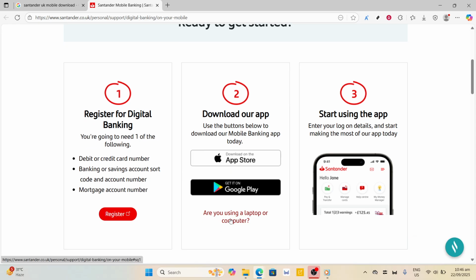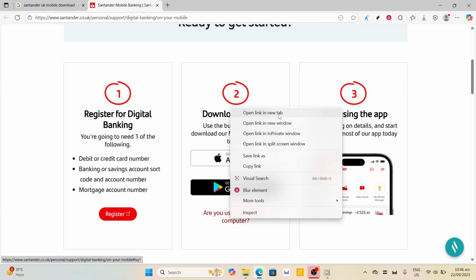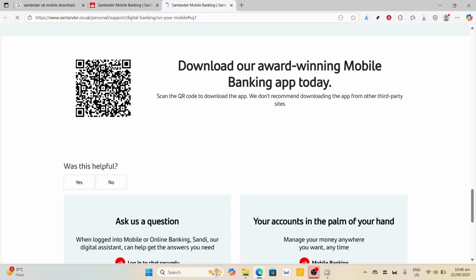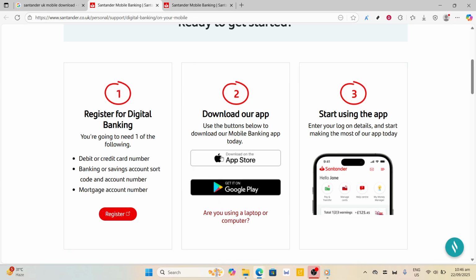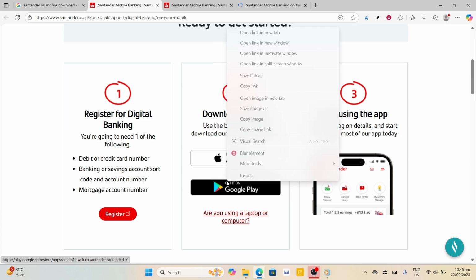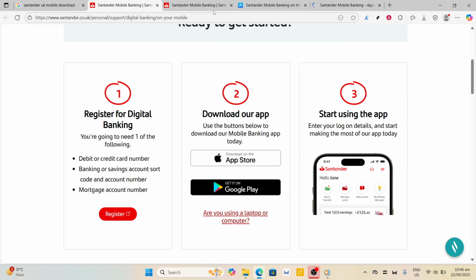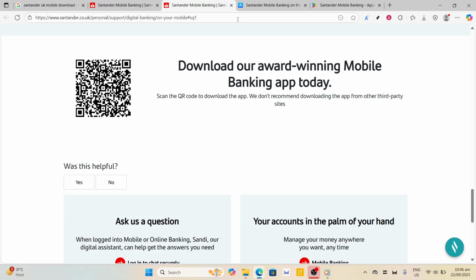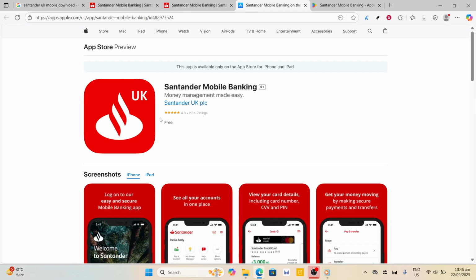Clicking this will direct you to a QR code, which makes the process even easier if you're transitioning from a non-mobile device. Now, if you're currently on a computer and want to switch to your smartphone to complete the download, you have the option to scan the QR code provided on the web page. This step will significantly simplify the installation process.